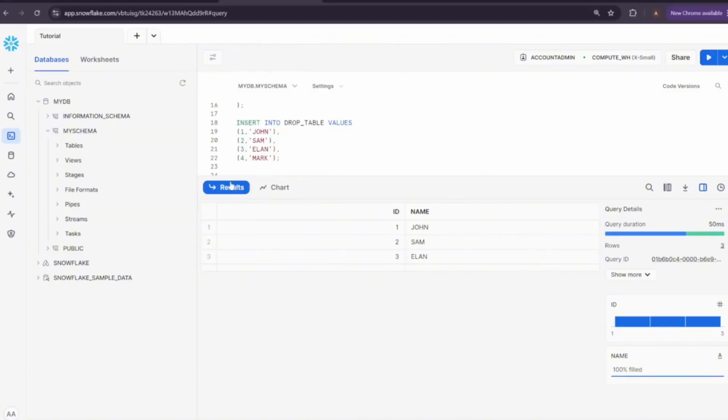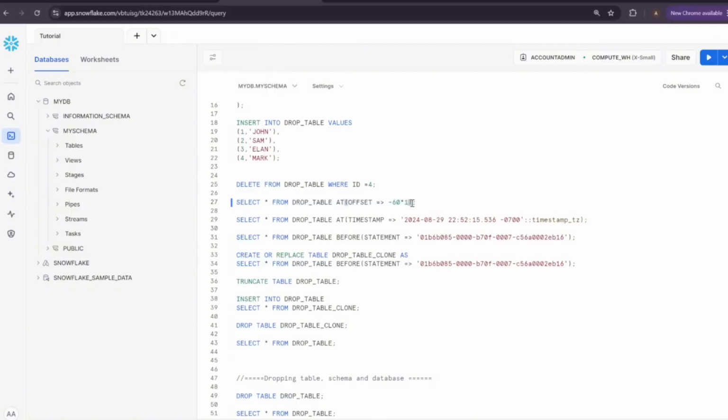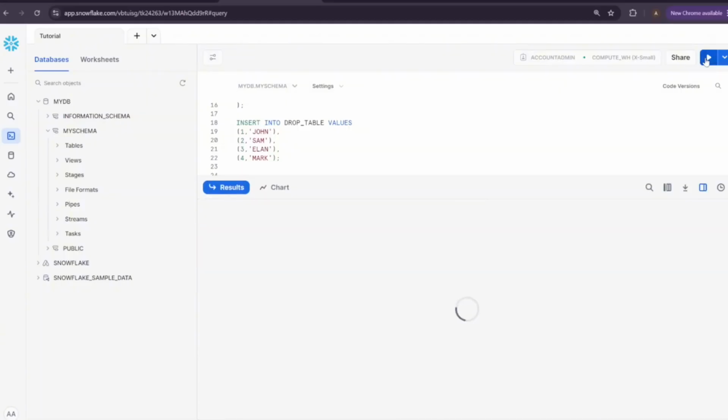as of now, this is 3. So this is within the 1 minute. The delete statement was run within that. So let's take before 2 minutes. If I run this one, I should be able to see that before 2 minutes, the state of my table was that I had 4 records in this table, right? But currently in the actual table, I only have 3 records.